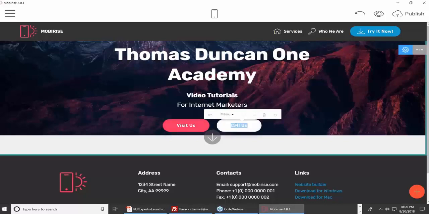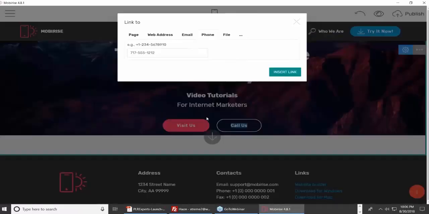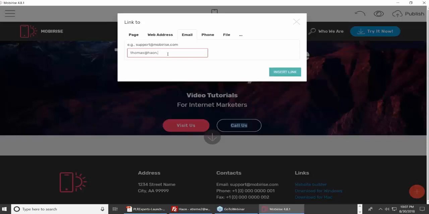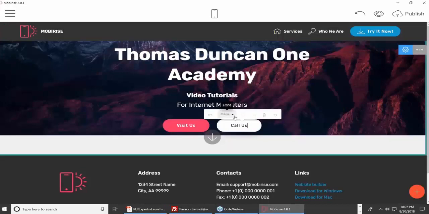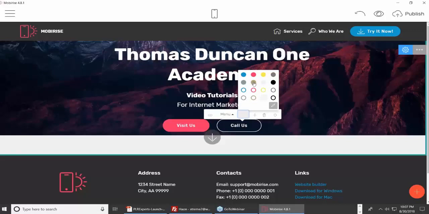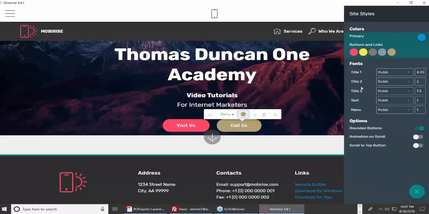And then I'm going to change this one. I'm going to click the link, and then instead of phone us, I'm going to say email us. I'm going to insert the link. I can change the nature of this, so I can change the color of this button. Let's say I want to change this to that color, or I want to change the style. So I want to change the color here.